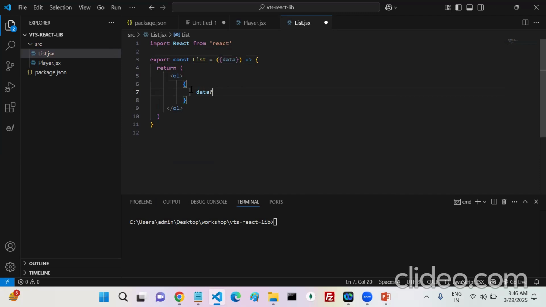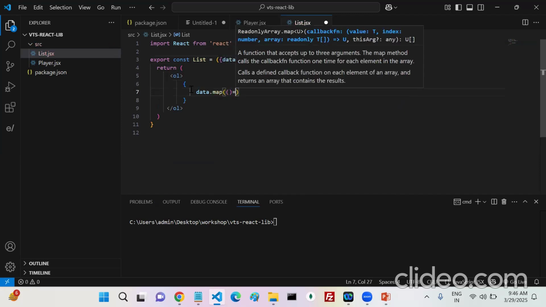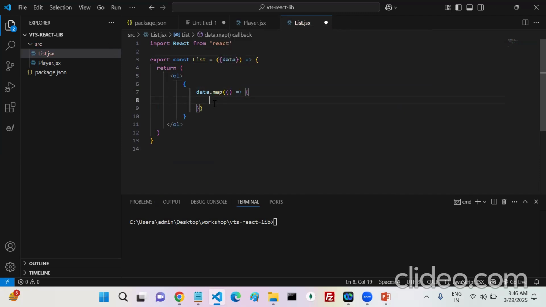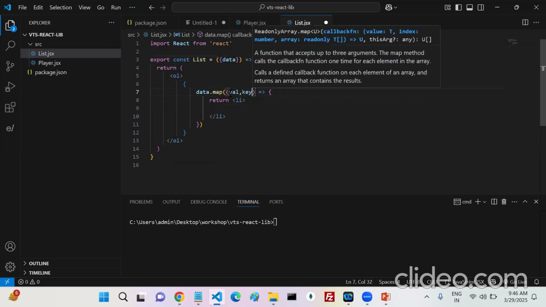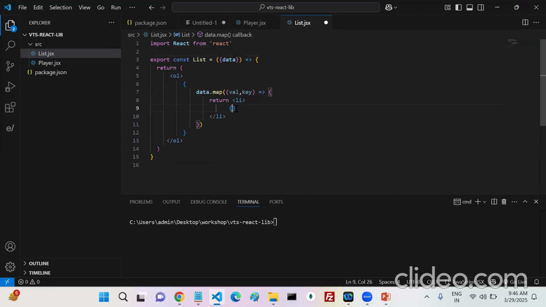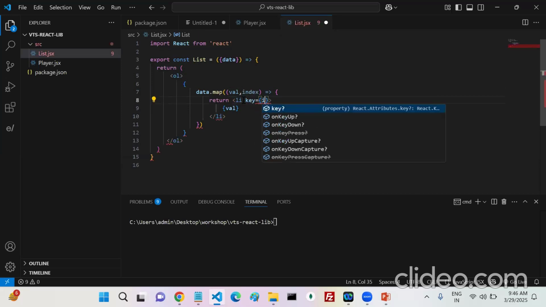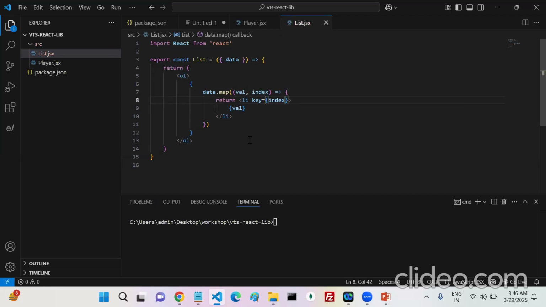So how can we do it? With data.map, here what you need to do: data.map, return li, close my li. Every time you get one value comma key, and here that value I want to print. Here key is nothing but index. So my key equals index. Simple. Don't focus on this one. If you have an idea of React, this syntax is very simple.